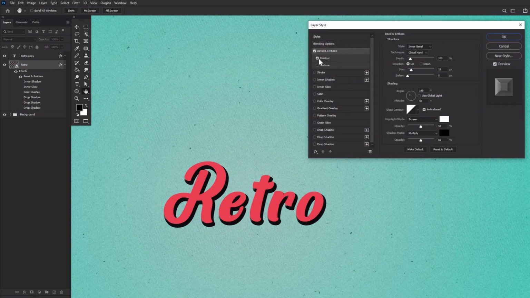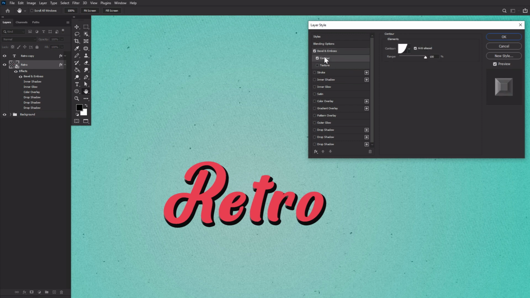Starting with a bevel and emboss, set to Technique Chisel Hard, a size of 18, an angle of 149, an altitude of 58, and anti-aliased checked. Next, add a contour, set to Contour Log, and a range of 100% with anti-alias checked.